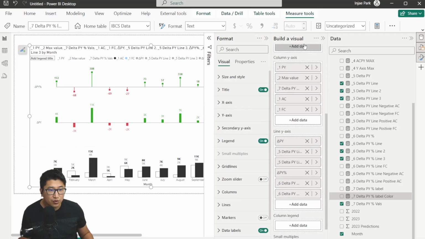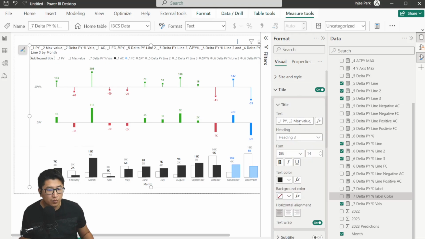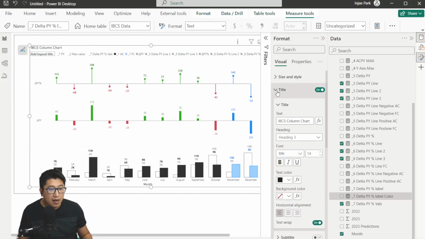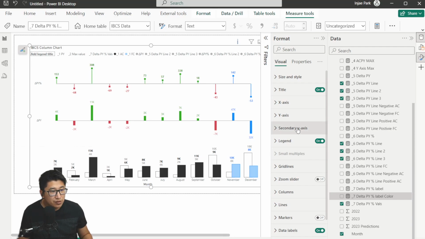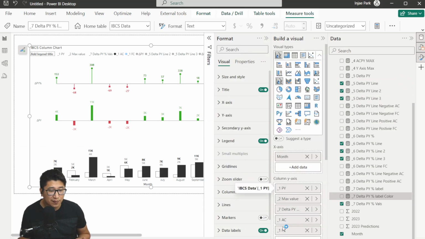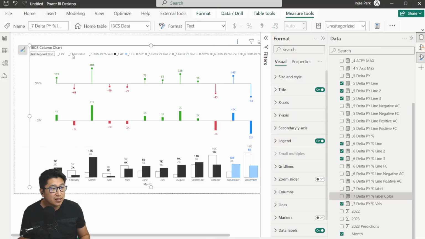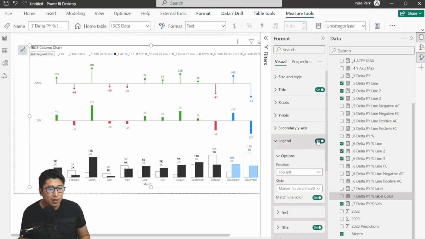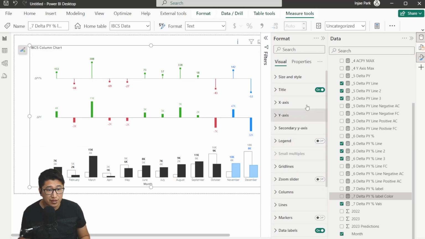So now let's go back to formatting. Let's go to the title. We'll call this IBCS column chart. Nice and simple. And then for the actual legend, the one thing that I found out is that it's really difficult to use the legend because we have a lot of transparent values, and the transparent values need to be in the middle here. So if we actually just turn on the legend, you can see that a lot of these values are here and there and everywhere, and it's really, really difficult to actually look at. So we're going to just turn this off and use a different workaround.